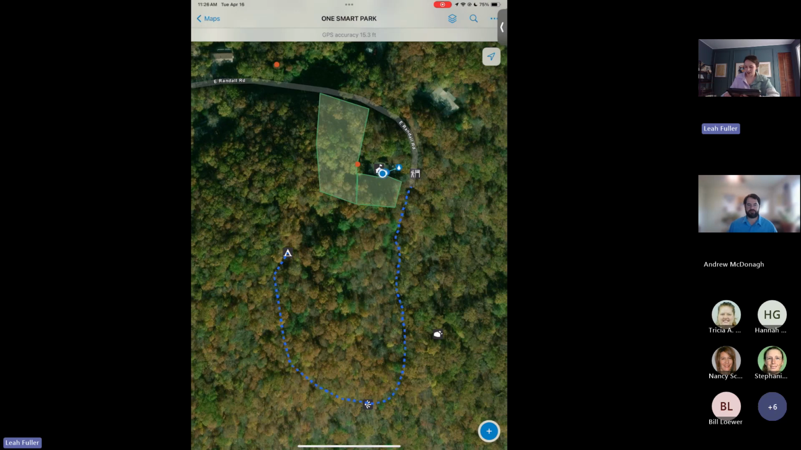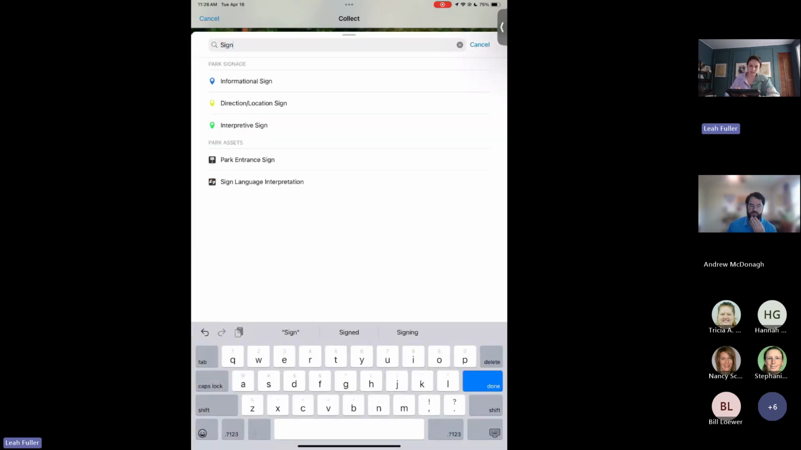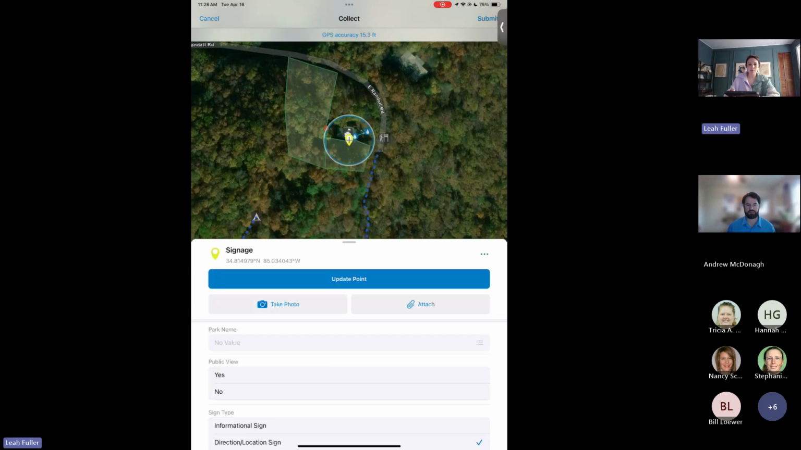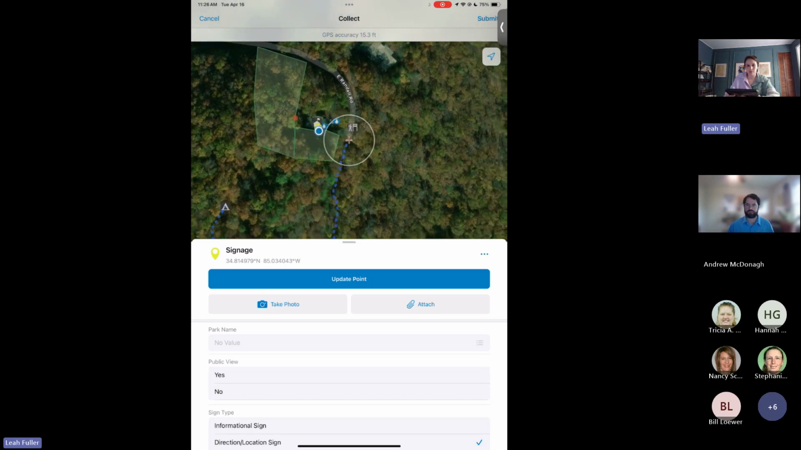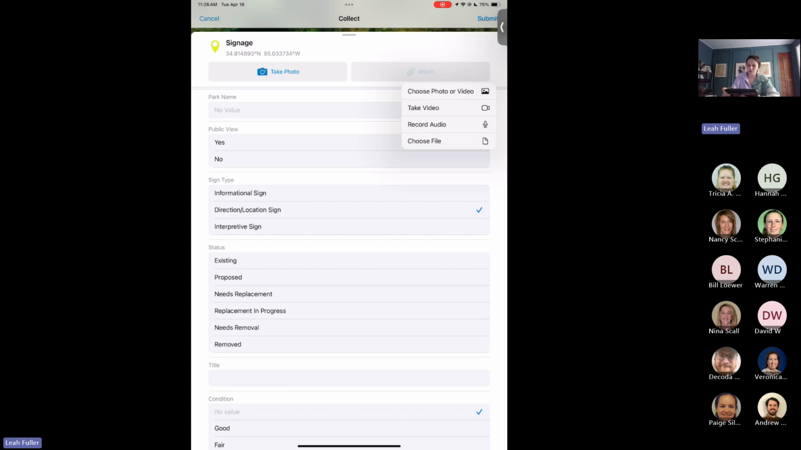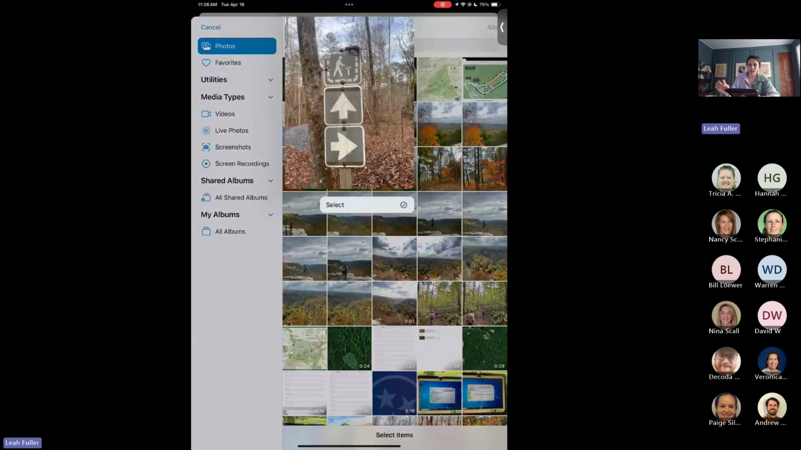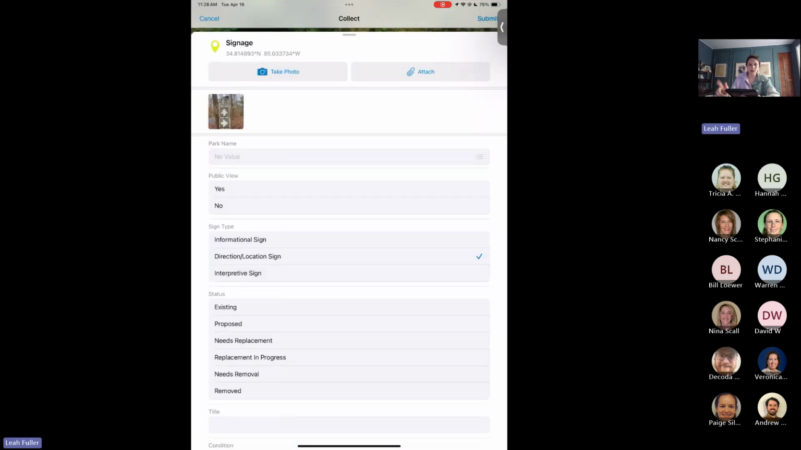All right. And then let's create a sign point. So I'm going to click the blue plus button. I'm going to type in sign. And this one's going to be a direction/location sign. And it's going to drop it right where I'm standing. But say this sign is actually across the street. I'm just going to move my crosshairs and update that point. So now it's where I want it to be. We're going to attach a photo. So I'm going to pick this one so I know what it looks like. Add. Now that photo is with this point forever and everyone can see it.